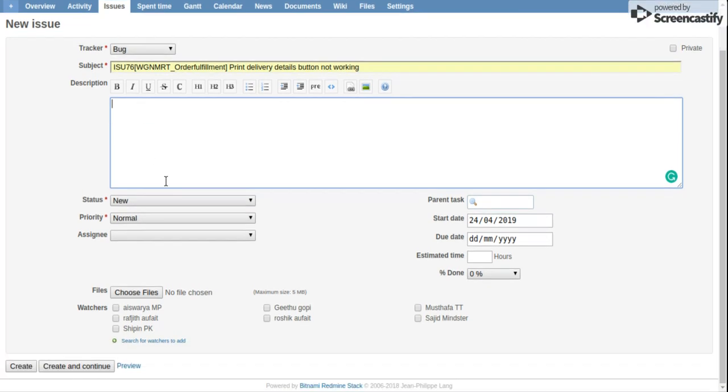Another option is status. Status is the condition of that bug. If it is new, we can select new. If it is resolved, you can select resolved. Mostly it is a new bug. Then another drop down box is priority.